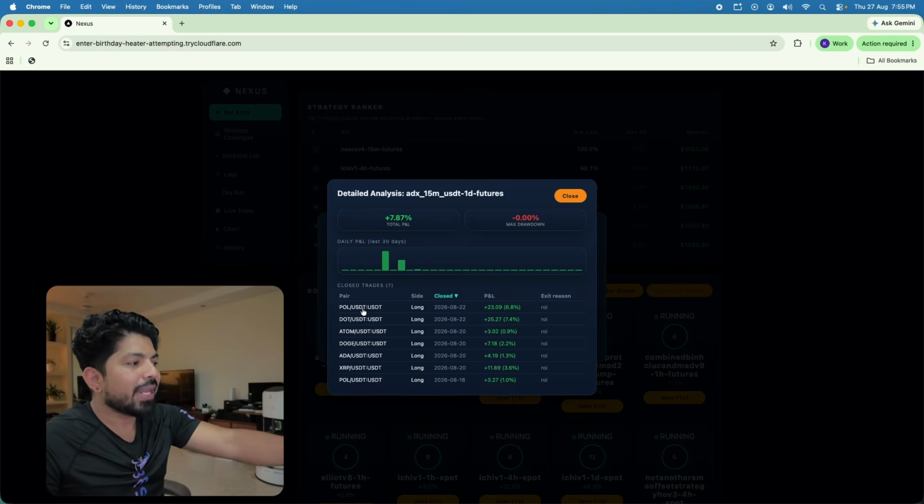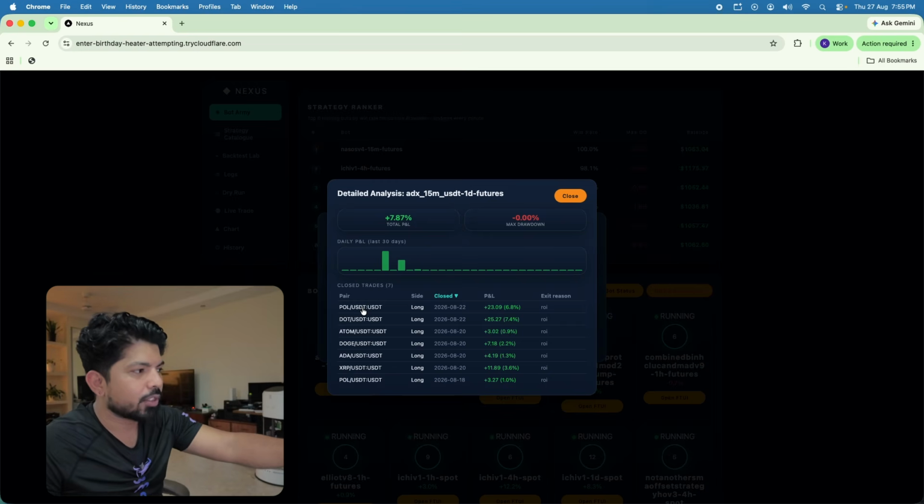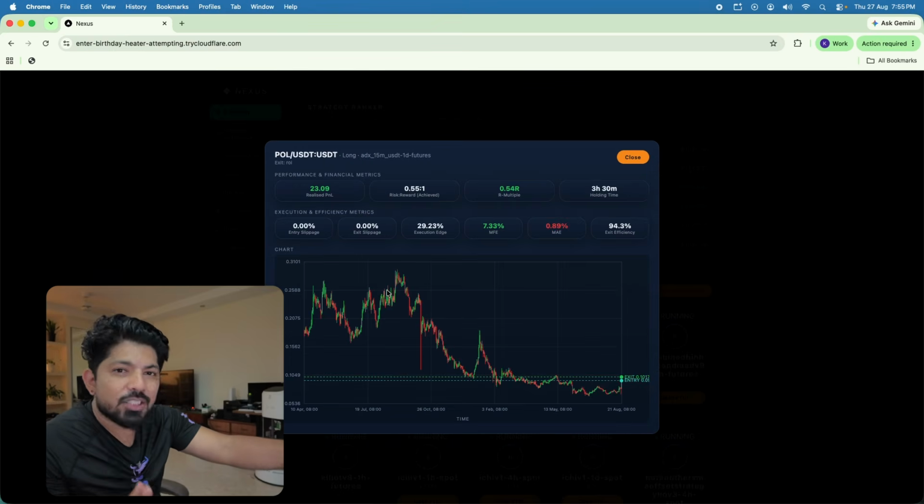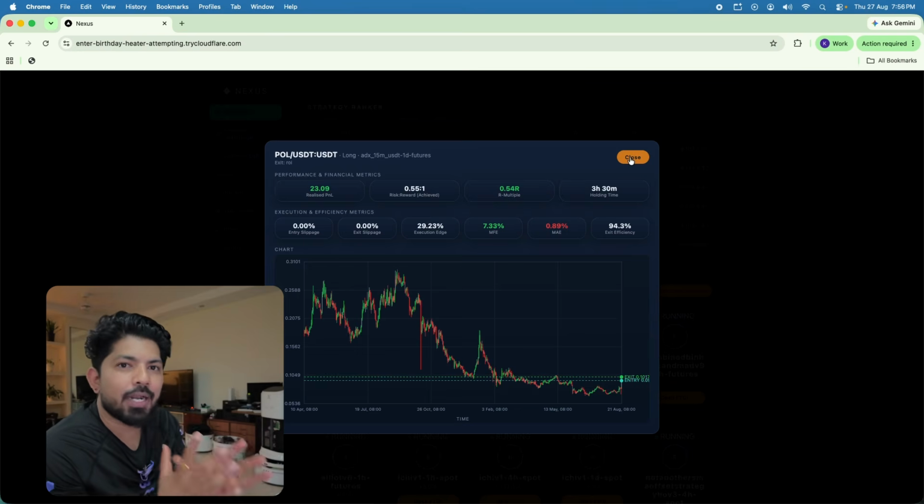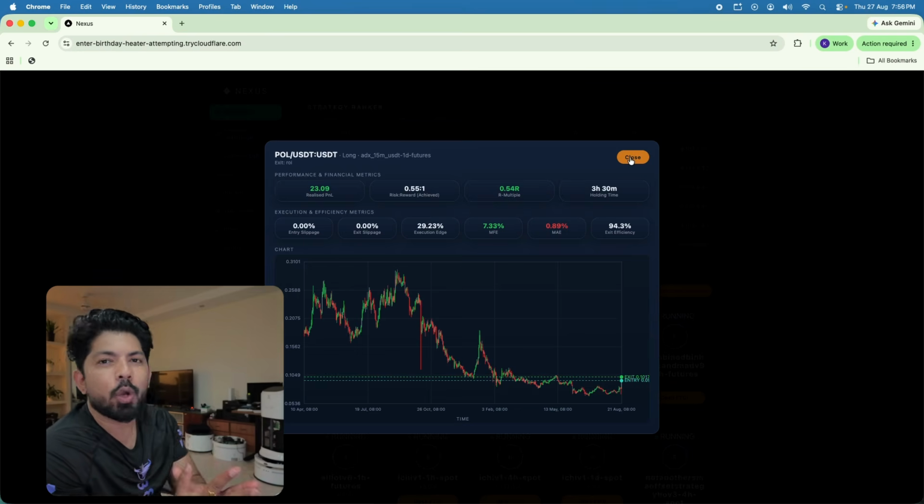Also you are able to click on a particular trade. When I click on this, you get this whole pop-up in which you are able to see the entry and exit, and also all the different metrics like the PNL, the risk reward ratio, the R multiple, and the holding time, which is very useful. This code has already been updated to the school community. You can go and download it.